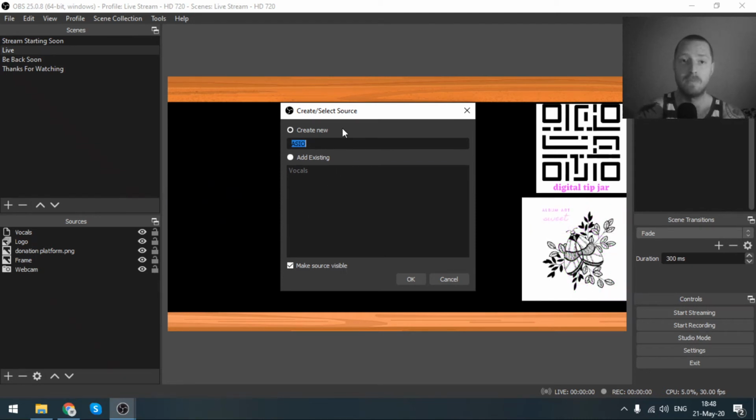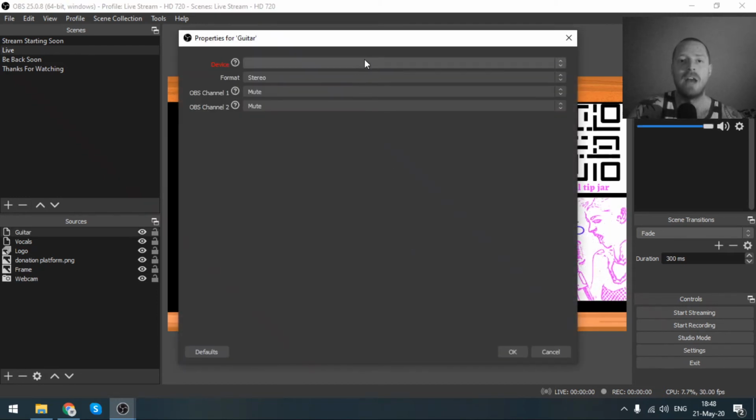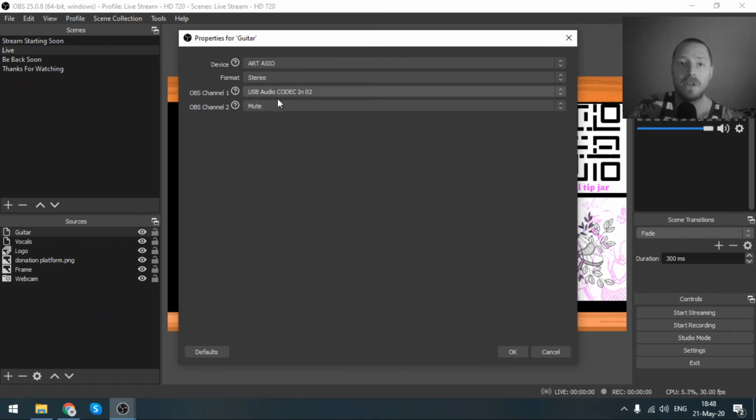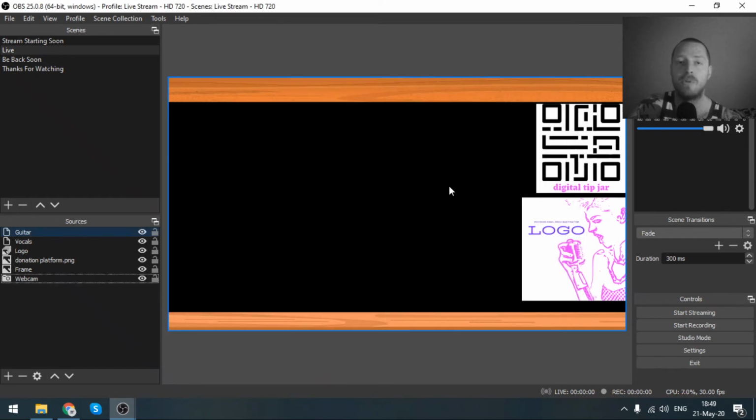Name your source something appropriate, in my case, guitar. Click OK. Then under devices, we select our interface again. We choose stereo. Then we put input 2 in both OBS channel 1 and OBS channel 2. Then we click OK and return back to preview.